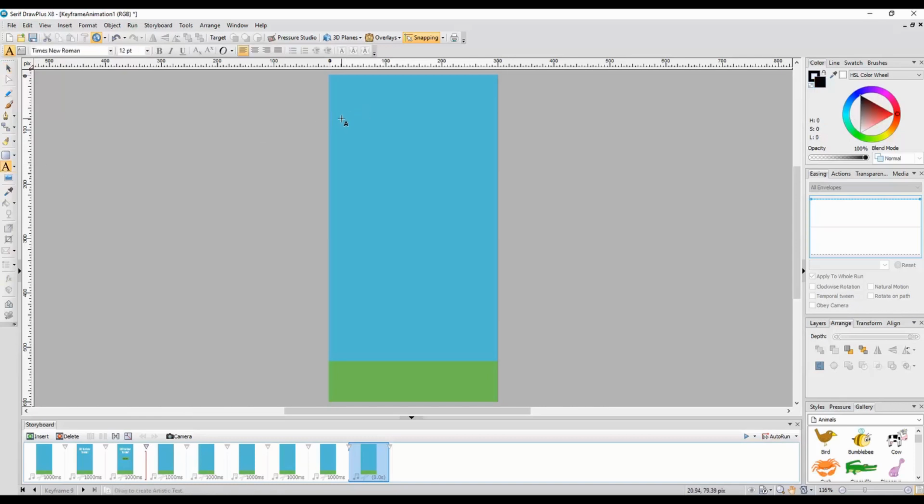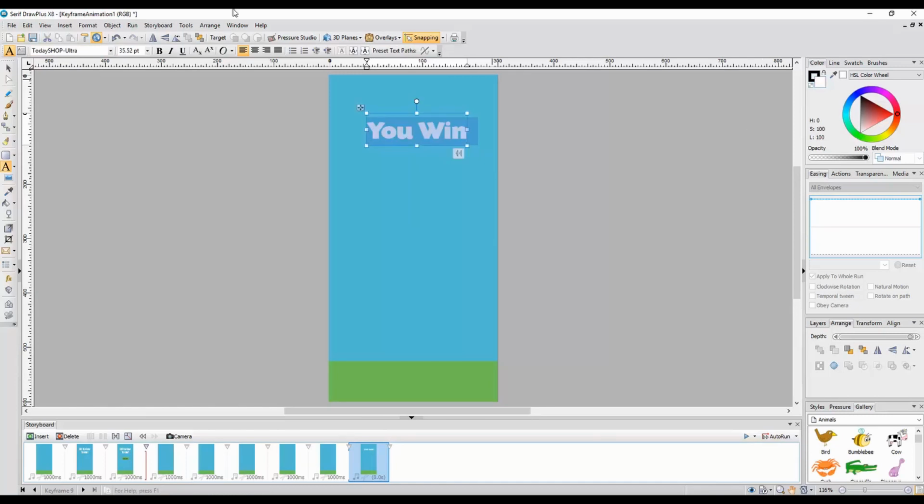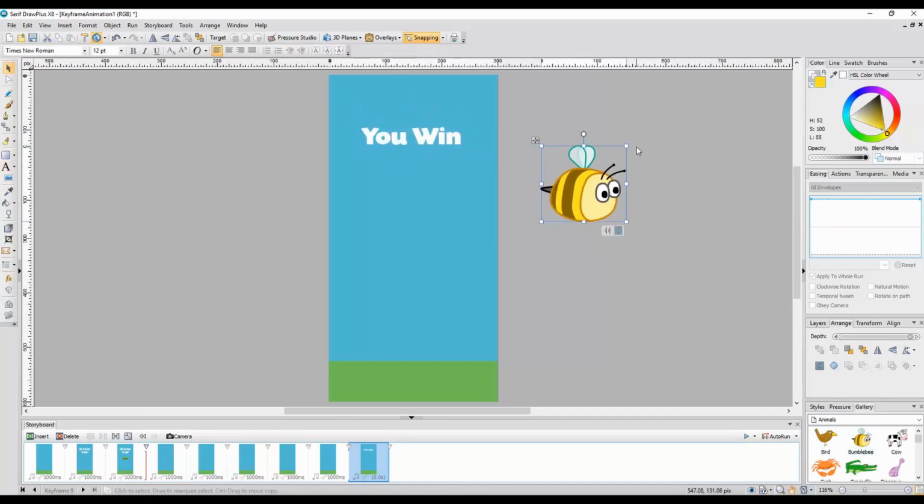and then I'm going to make a winning sort of script here. So I'm going to just put on here, you win, and I'm going to change the font here a little bit by highlighting it, click on the drop down, turn it to white so it stands up, and then we're going to get another little bee then in the top corner or top center like that.